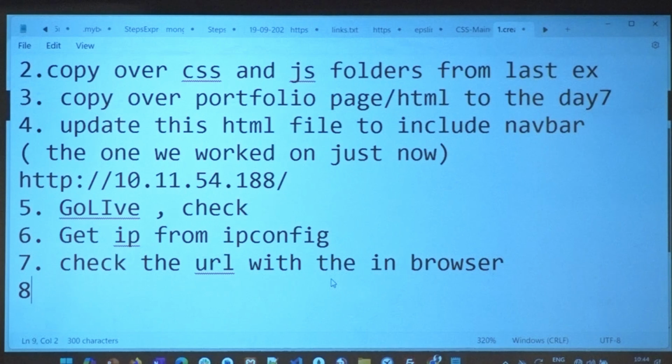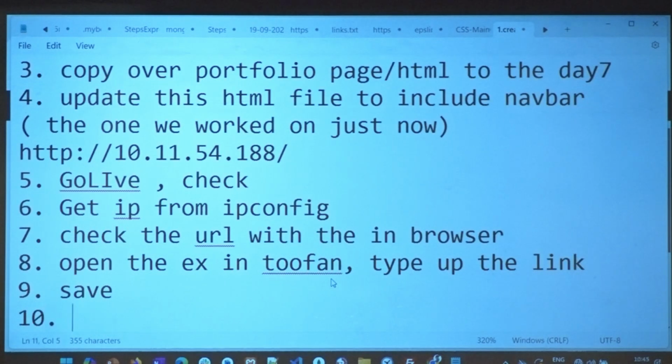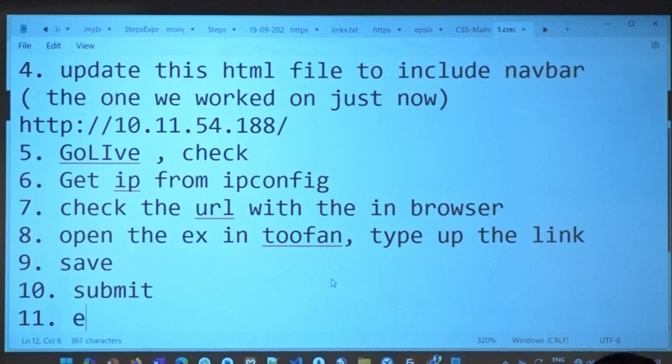Now once it is working, open the exercise in what are we calling it? Tufan or tessellator or telescope, whatever exercise. We are calling it Tufan. In Tufan, the screen says Tufan, sir, when they log in? Okay. Open the exercise in Tufan. Paste is disabled, they have to type up the link. Okay, type up the link, then we have save, we have submit, evaluate.